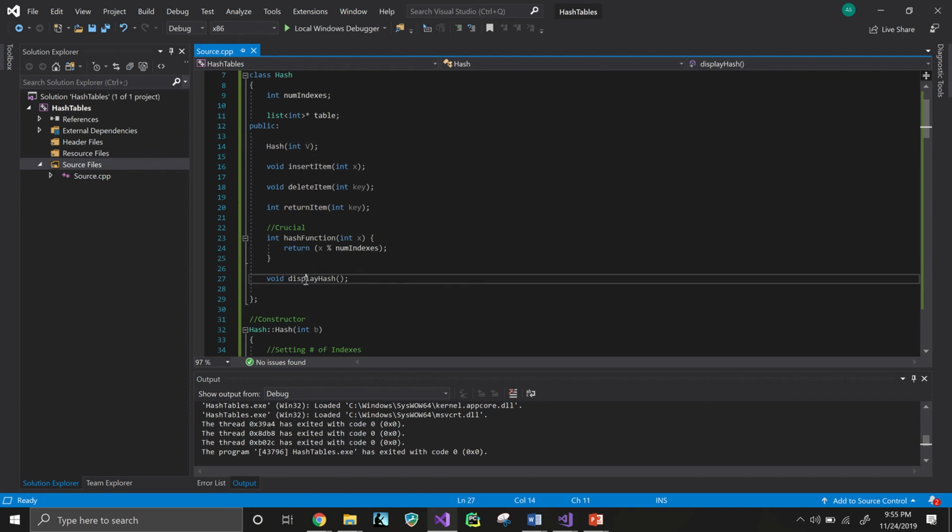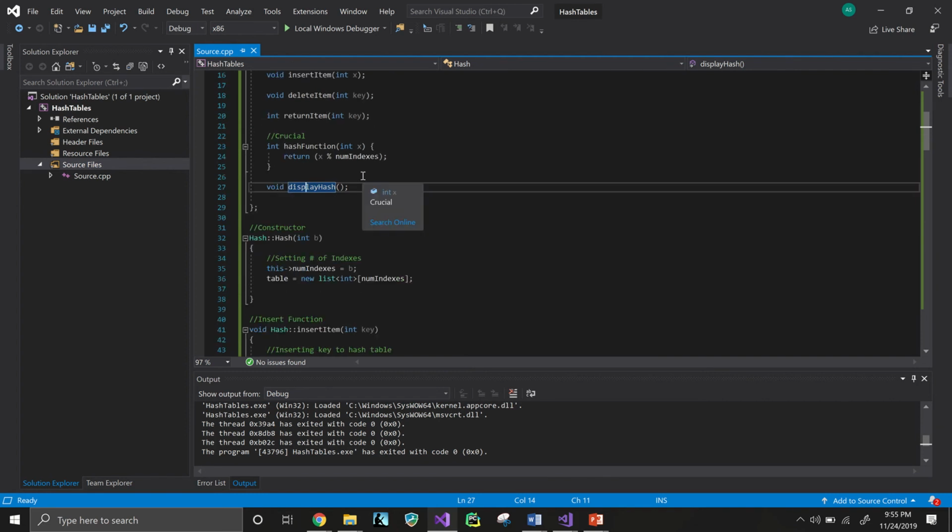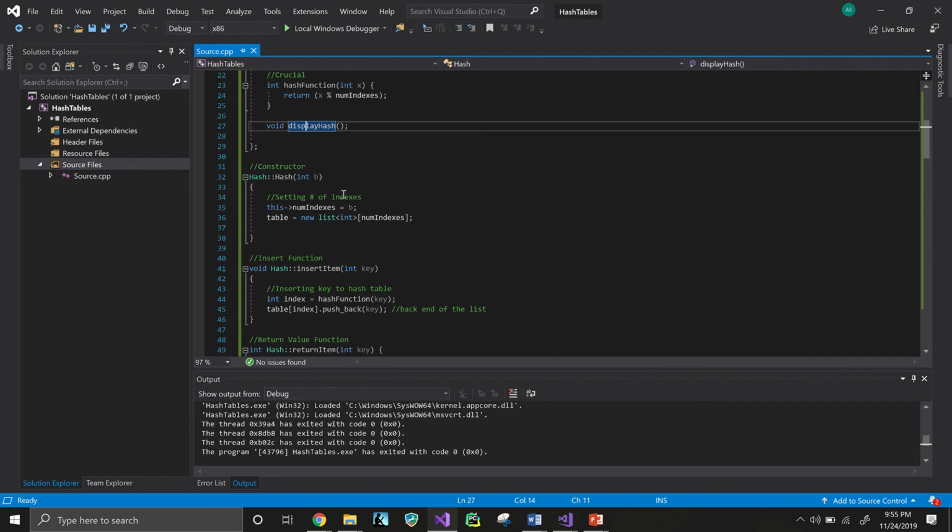Moving on, this is the display function to display our hash table. So those are the declarations, sorry, these are the declarations. Moving on to the definitions.